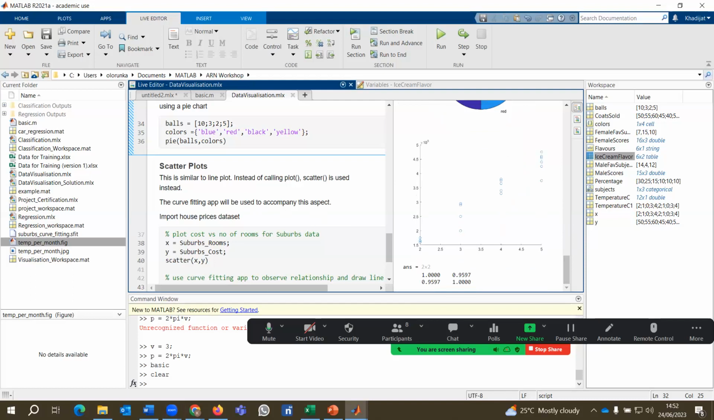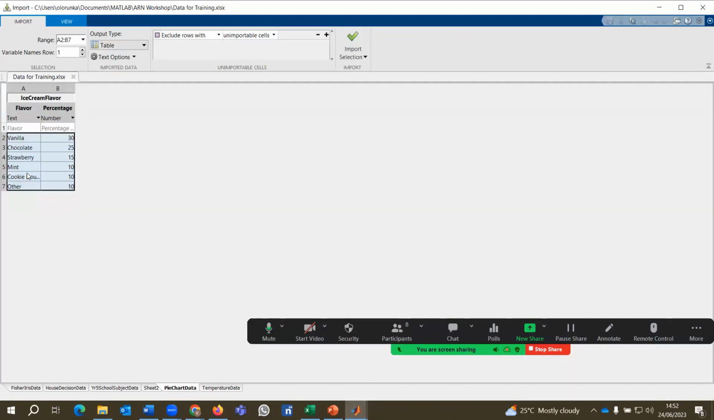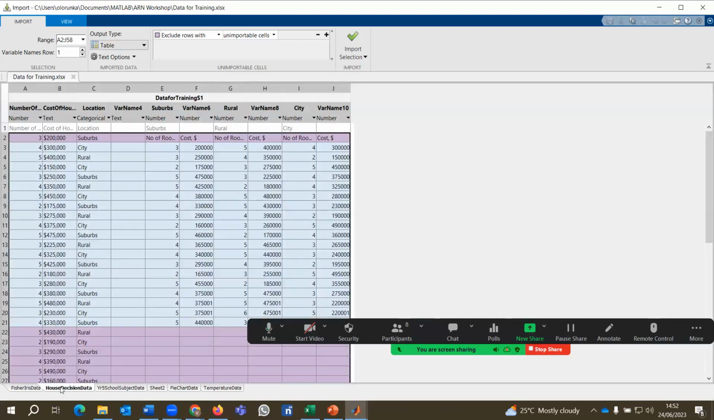So if we go back to our import function here, we have house decision data. So that's the sheet we want to open, house decision data. So now we want to import the data for the suburbs. I've already sorted this data, so we have suburbs, rural, and city. We have the number of rooms for the houses and what the houses cost. We want to look at how the price of the house depends on the number of rooms the house has. So we're going to import the data for the suburbs first.